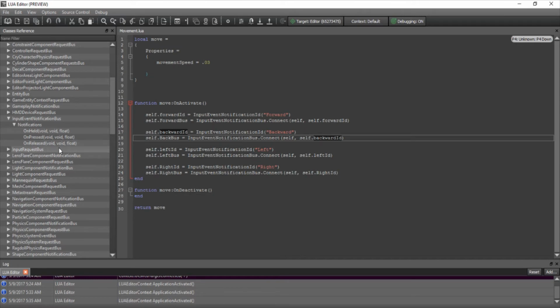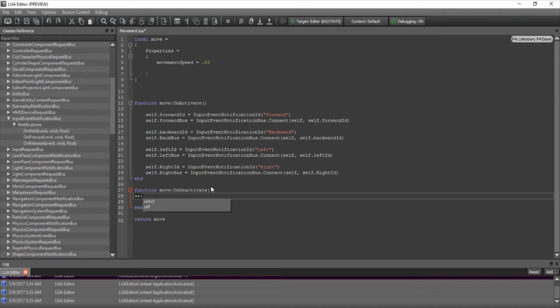All right, so one thing before I do that, inside of on deactivate, we want to disconnect from the input bus. I don't want to forget that when we're not using it. So let's do self dot input event notification bus dot disconnect. Cool. Now that's set. Get that out of the way.